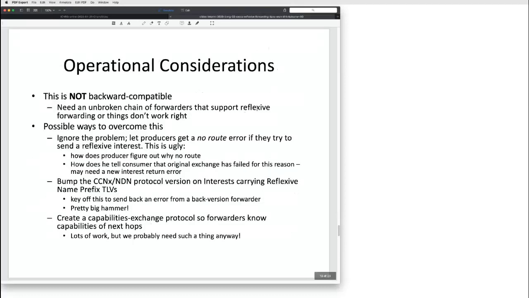So I'll end with one piece of pretty bad news. This is not backward compatible, since you need an unbroken chain of forwarders to support this, or things don't really work very well. So we suggest three possible ways to overcome this backward compatibility problem. One is to ignore it, which I describe how you might get away with, but don't really recommend that as the best way forward. We could bump the protocol version number, which deals with it very nicely. Anybody adding that TLV would have to bump the version number, and then old forwarders would just reject the interest. So that's really simple, but it's a really big hammer. And we want to think carefully before we pull that big hammer out.